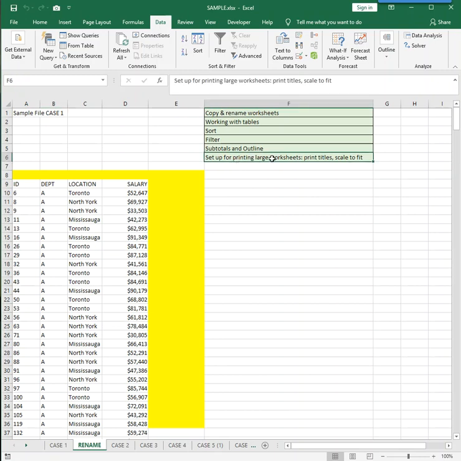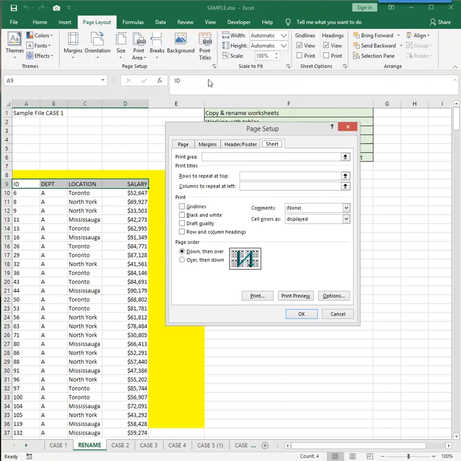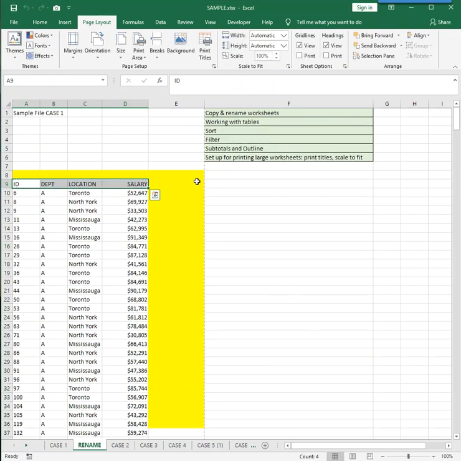Well, you may want to add some print titles, and a print title is repeating the column headings on each printed page. So from Page Layout, Print Titles, in this case rows to repeat at top will be row number 9. So we'll click OK. And then we probably would want all the columns to fit on one page, and we'll let Excel decide how many pages tall it needs to be.